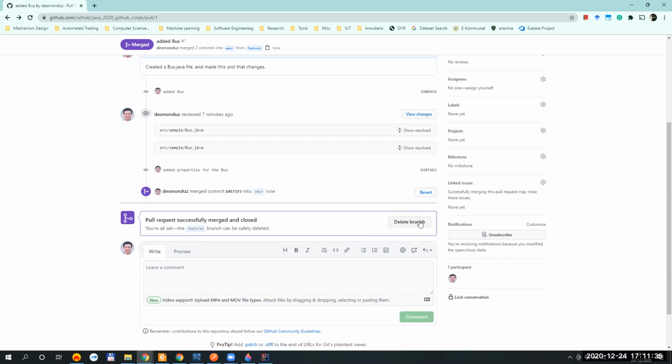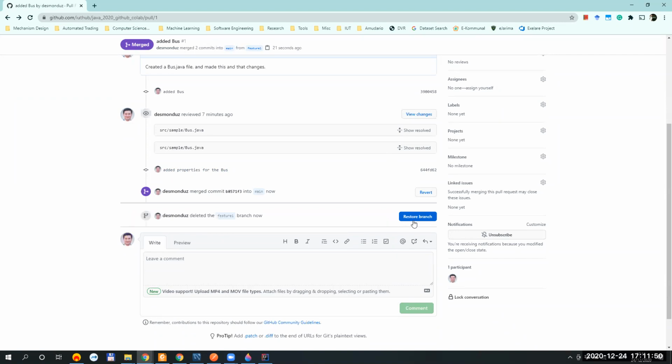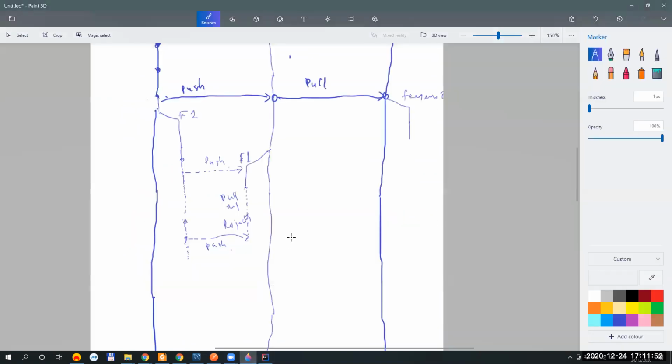And note what it is saying. It's saying, do you want to delete this branch? Yes, because it's done its purpose. It's done its job. I don't need it anymore. So I can go and delete the branch now. Okay, so what's happening here?